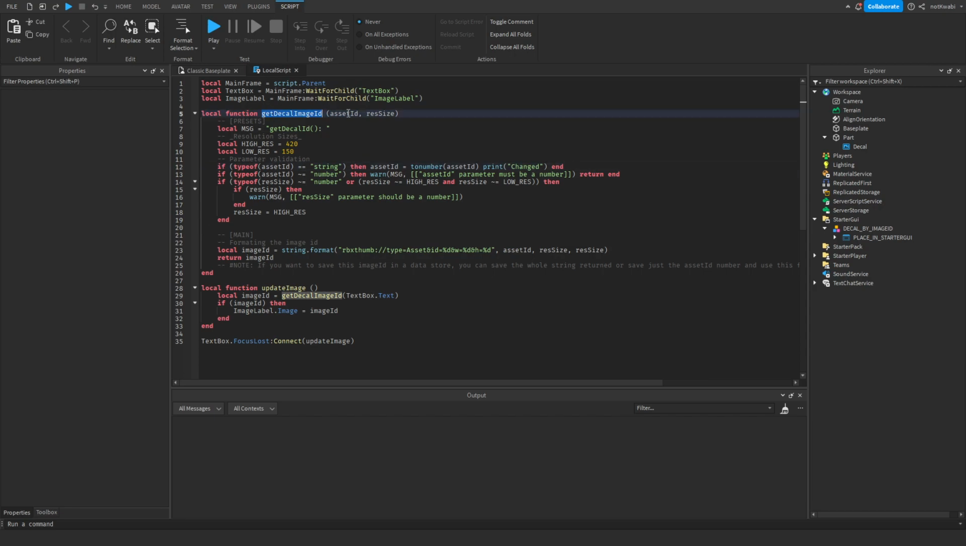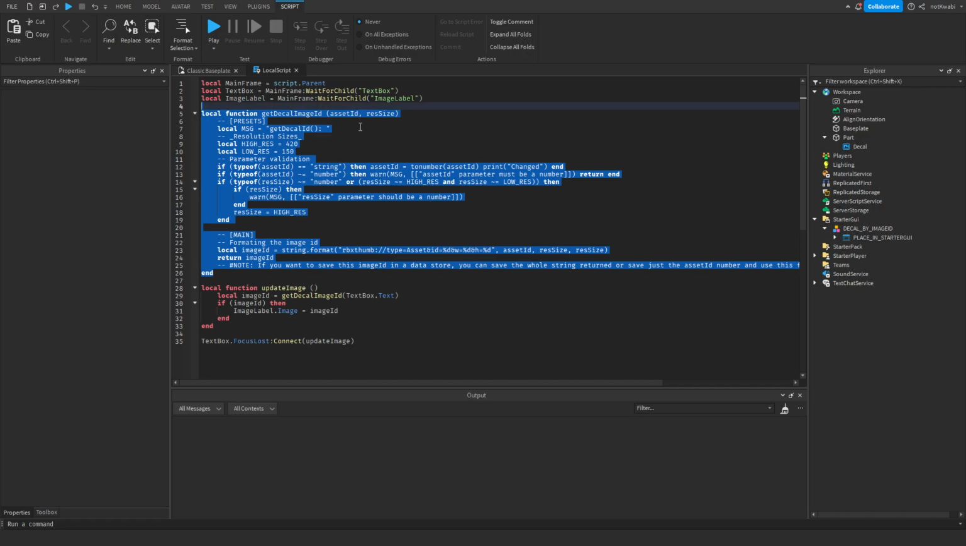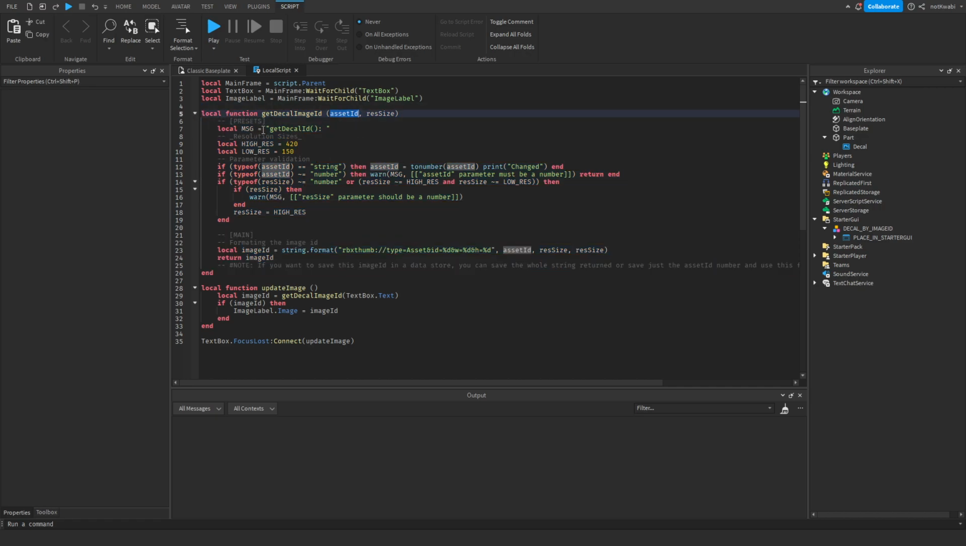But all you do is that once you have this function right here, you can pass in the asset ID of the decal, and it's going to return the string for you to use as the image ID. It also has a resize parameter. If you give it a resize parameter of either 150 or 420, it's going to change the resolution for you. If you don't pass in a resize parameter, it's going to default to 420.